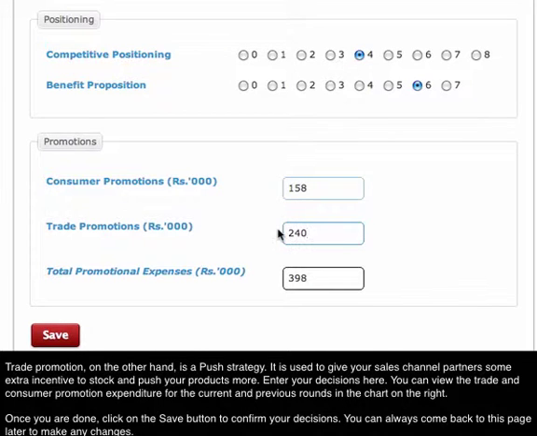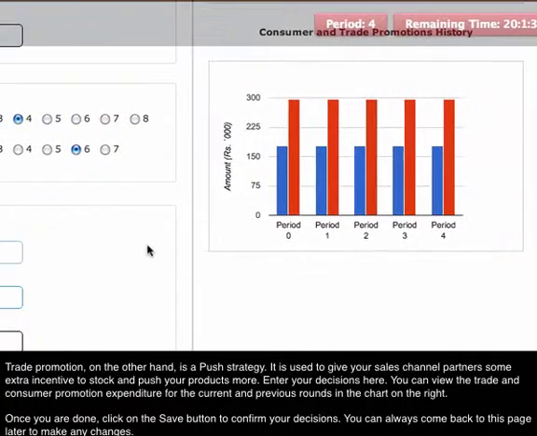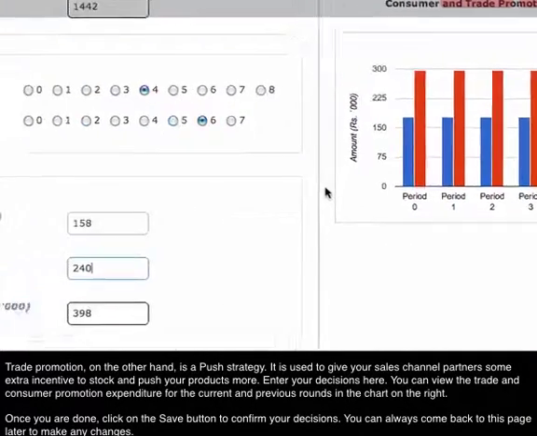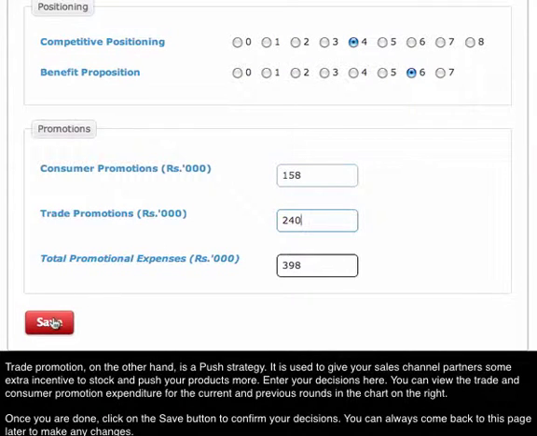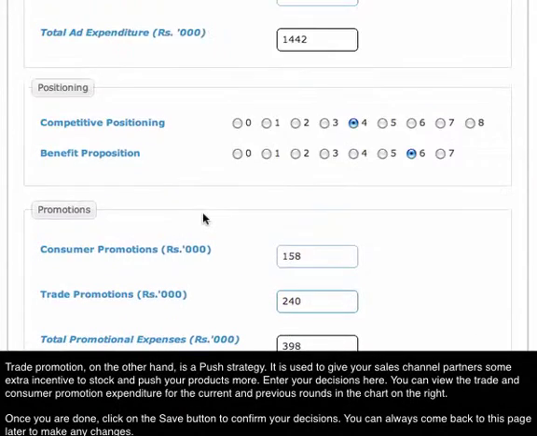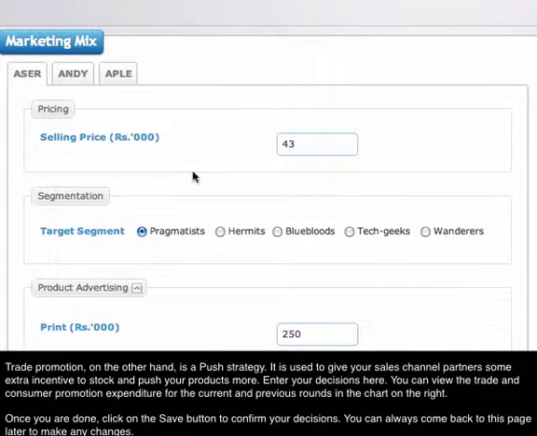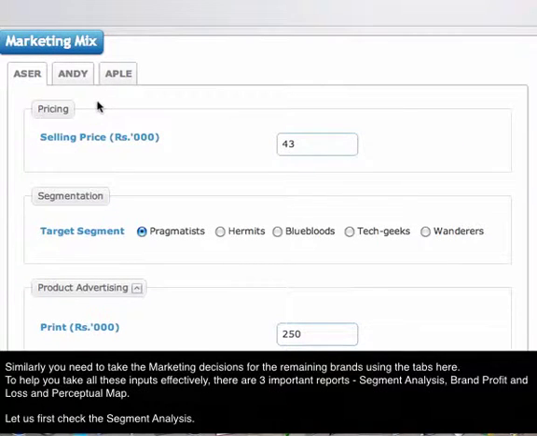Enter your decisions here. You can view the trade and consumer promotion expenditure for the current and previous rounds in the chart on the right. Once you're done, click on the Save button to confirm your decisions. You can always come back to this page later to make any changes. Similarly, you need to take the marketing decisions for the remaining brands using the tabs here.